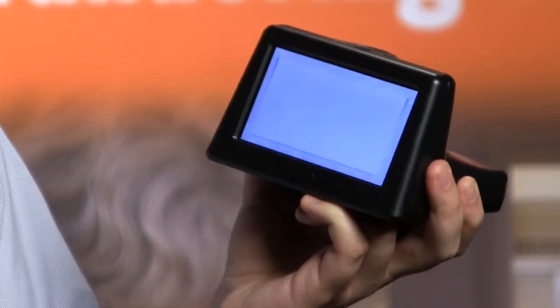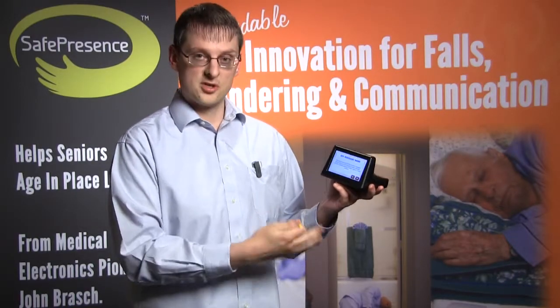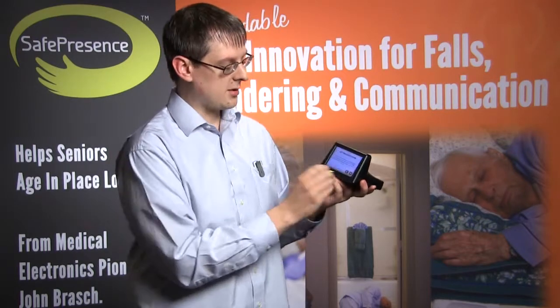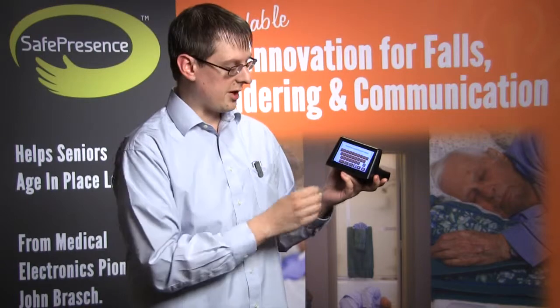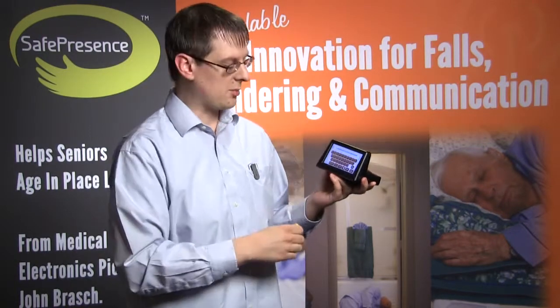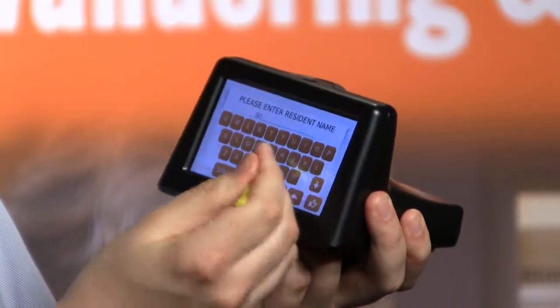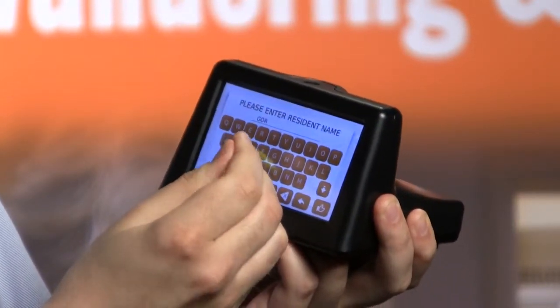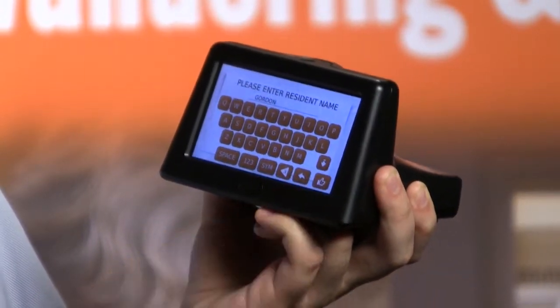Set. Our next screen is the set resident name. This is the name of the person who this device is going to sit on their bedside. We're going to go ahead and hit next. And you're going to get a keyboard here. You can do uppercase and lowercase letters and numbers in case you want to do a room number. I'm going to go ahead and put mine in here. G-O-R-D-O-N. And go ahead and hit save.